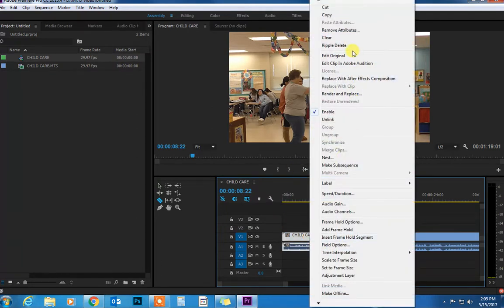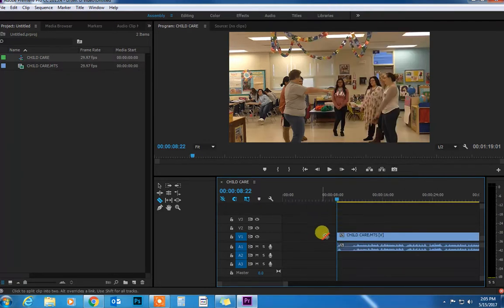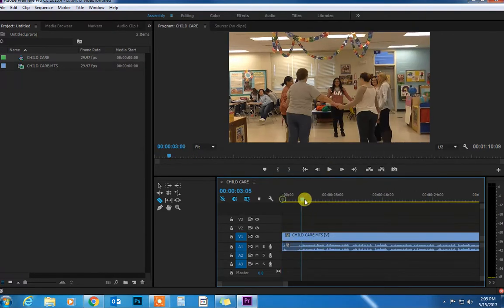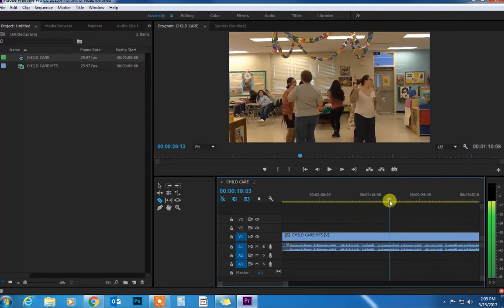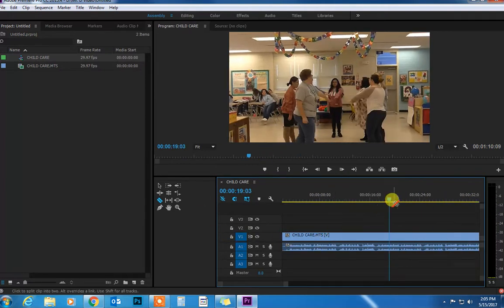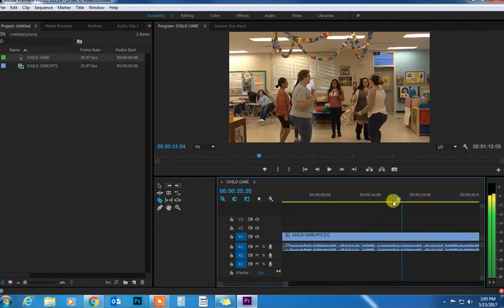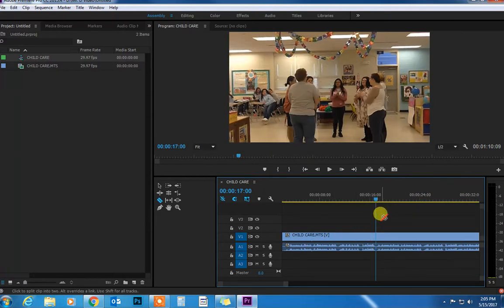Then I can just right click and do ripple delete, which if I just went cut, it leaves the space there. So instead, if I do a ripple delete, it cuts it and it moves it over. Alright, so now we could have this whole clip in here, and you can cut and paste different clips and align them, and then that would get us ready for our next part, which is going to be color correction.